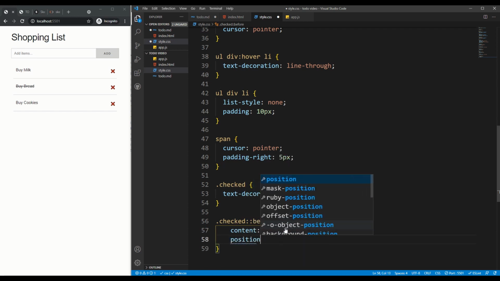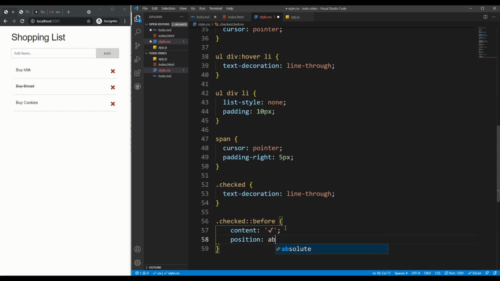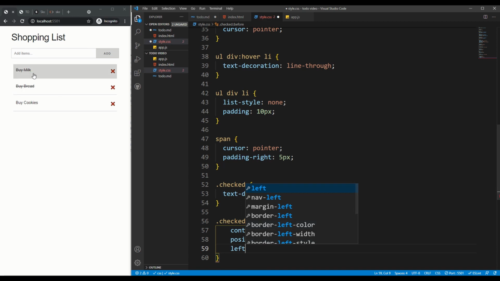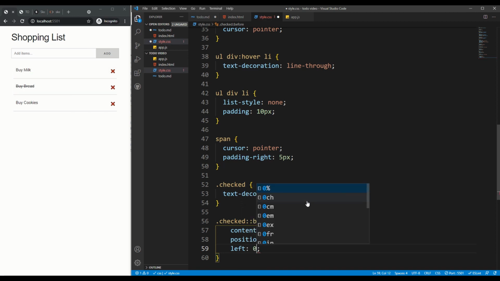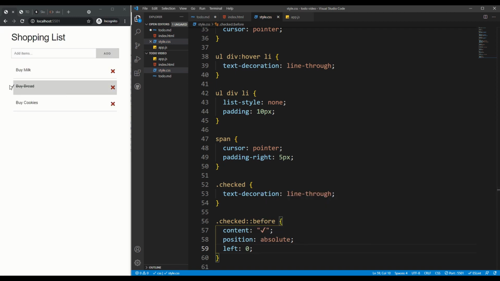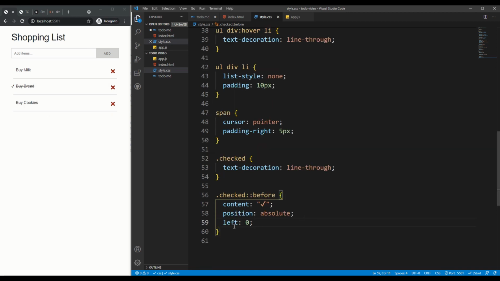I want to have position absolute for this, and I want that tick mark to the far left, so I'm going to say left 0. Please don't have any margin, padding or anything. Push the tick mark to the left as far as possible. That's what left 0 means with the position of absolute. As you can see now, this looks good. Any of the items that have the checked class attached to it are going to look like this. All right, awesome.